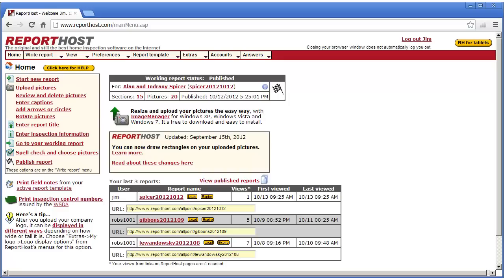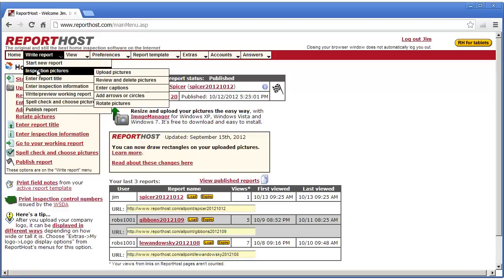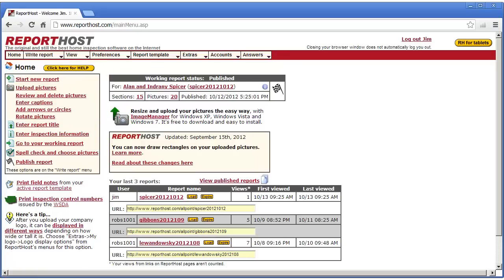You can return here from anywhere on the website by choosing the Home menu or clicking the ReportHost logo. Links to all the steps needed to complete a report after uploading it from a mobile device or to write a report after performing an inspection with printed field notes are shown here. The Write Report menu duplicates these links, so you can quickly choose them regardless of where you are on the ReportHost website.